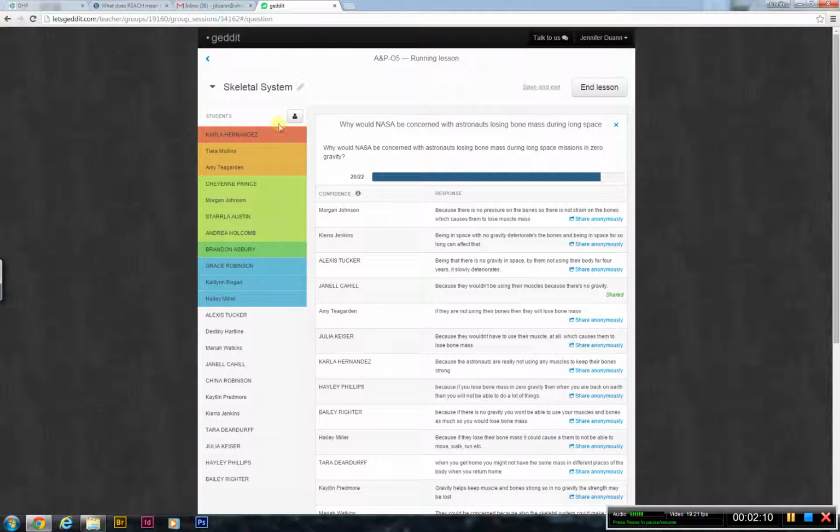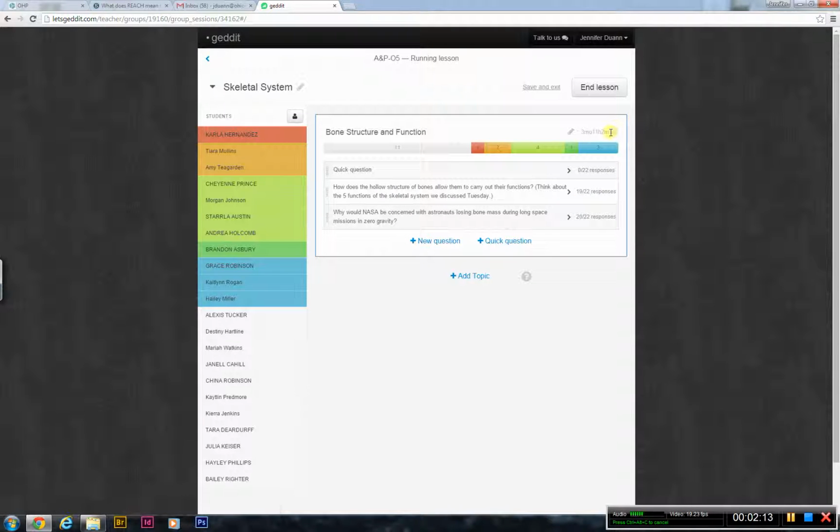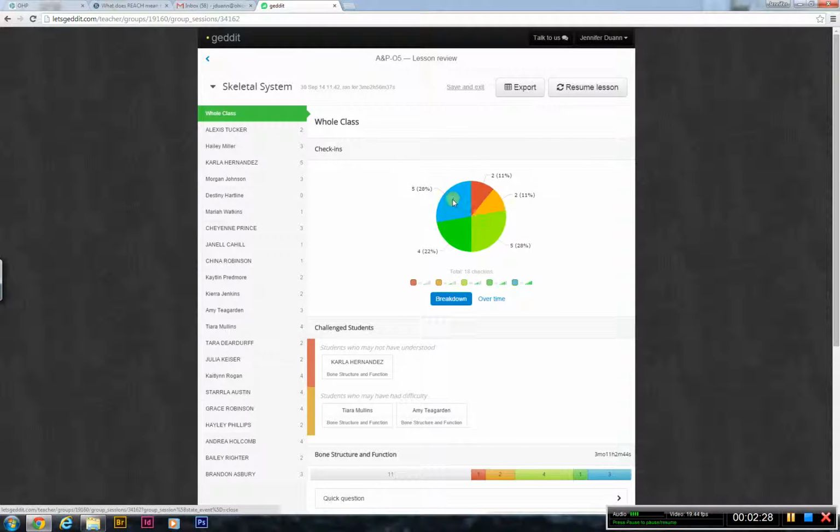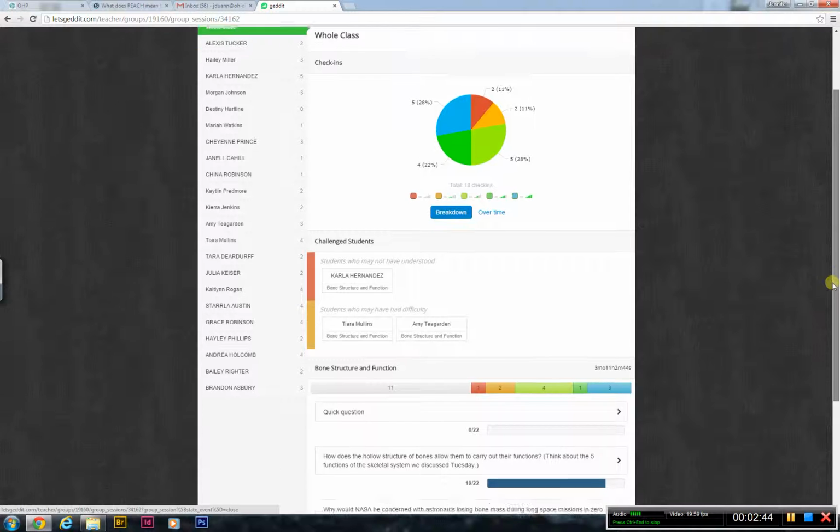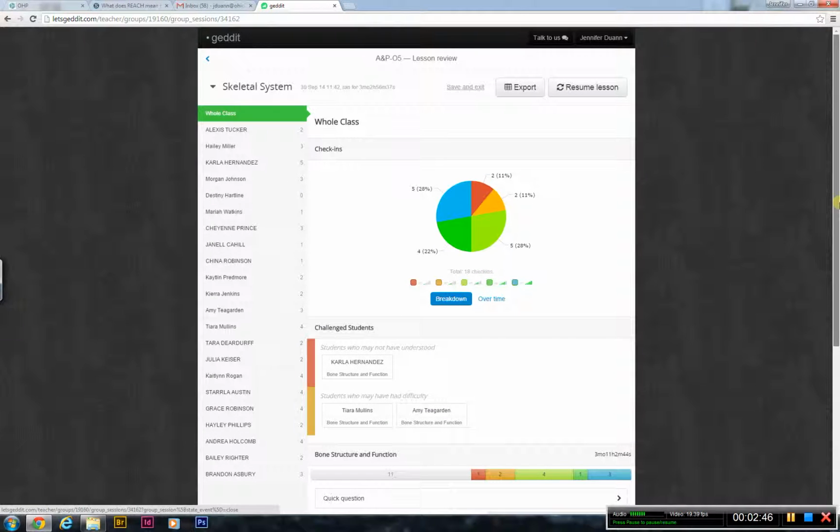The colors on here are also for students. They can check in at any given time, and the color indicates their confidence level with the topic that we're discussing. So once I end the lesson, I can see right away, okay, this might be something we need to spend a little more time on because at least half of these students are in the lower range of confidence. And it also tells me exactly who those students are, so I can follow up with them individually or in small groups later on. So Get-It is very powerful.